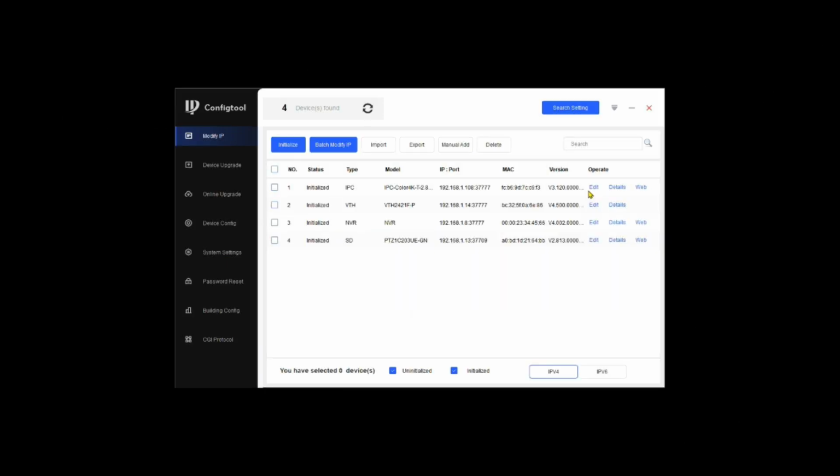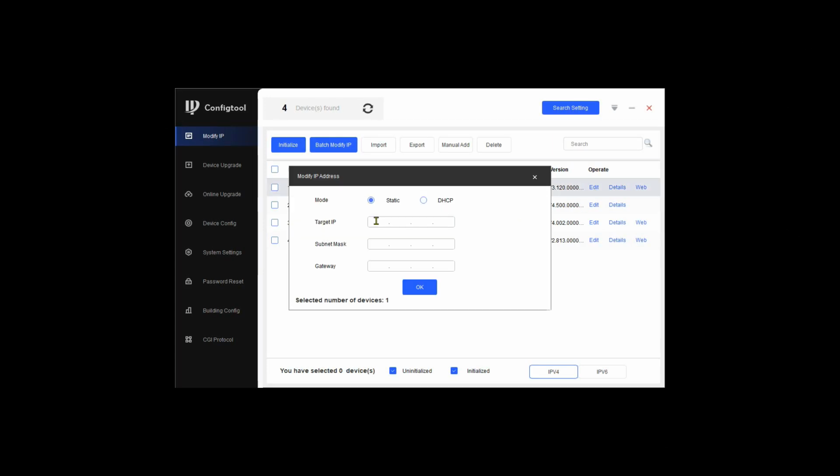We can go over to the edit button on our camera and type in what target IP address we would like. In this case, we'll do 192.168.0, and then again we can randomly select an IP address as long as it's not being used elsewhere by another device on the network. For sample purposes, I will add a 200. The subnet and the gateway.